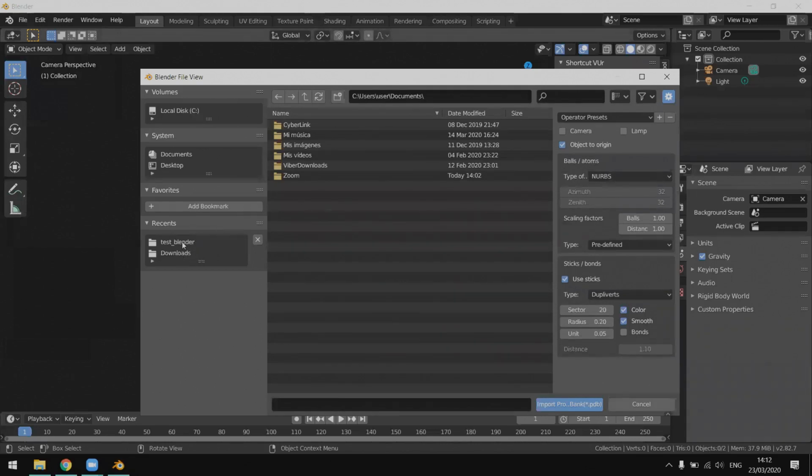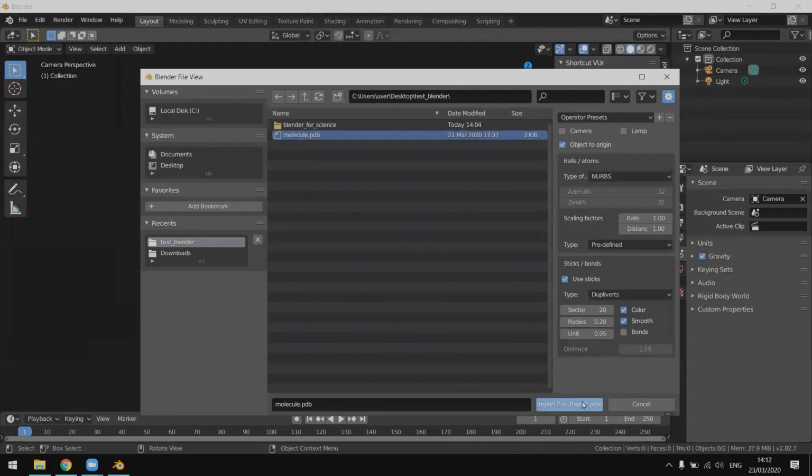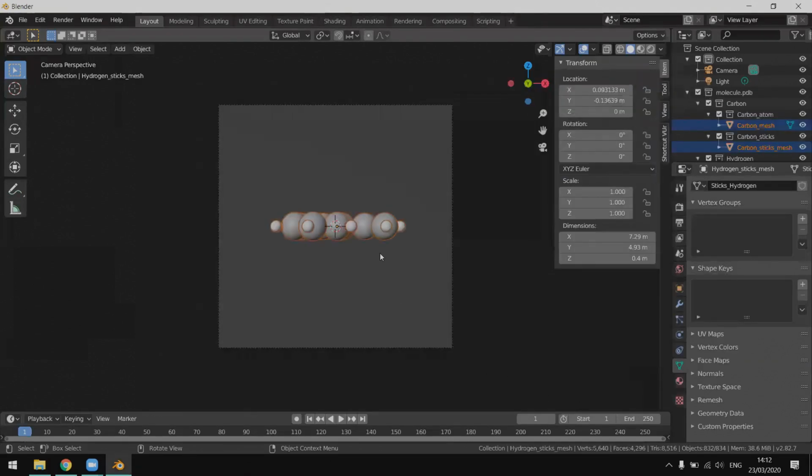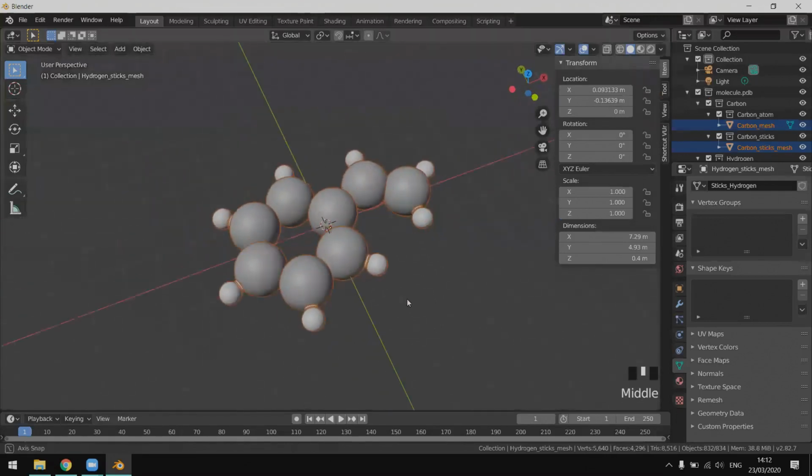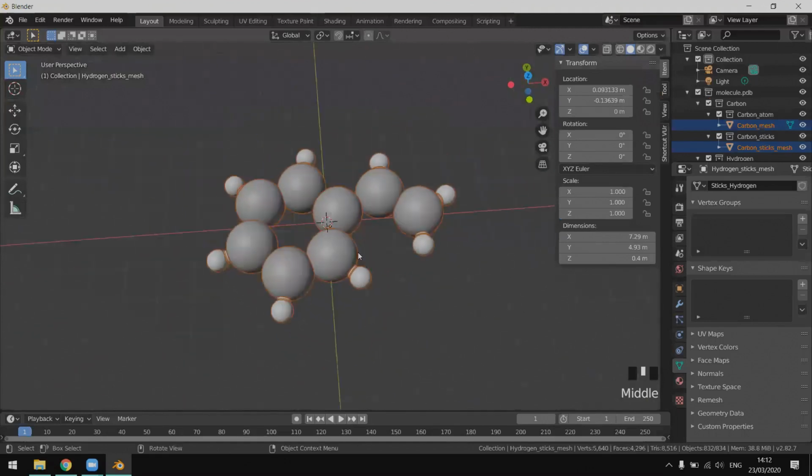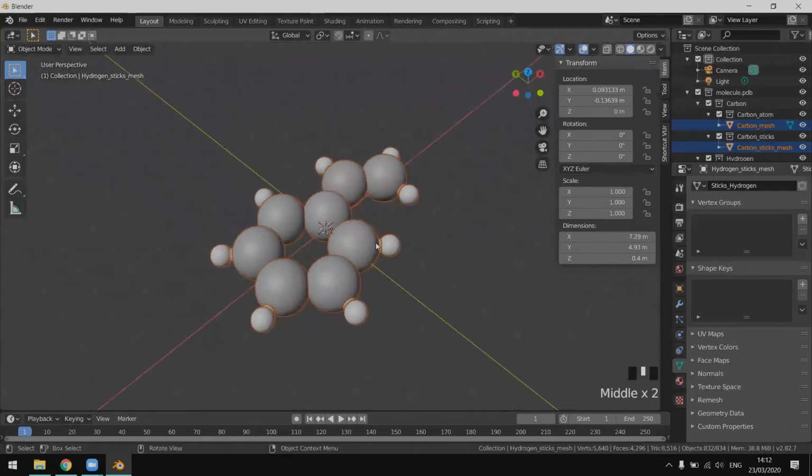and then navigate to the place where you put the PDB file. Okay. Let's say test blender. Let's use this molecule PDB. It should be the same one. Okay. So now we have the vinyl chloride molecule imported into the scene. Not the vinyl chloride, the styrene.